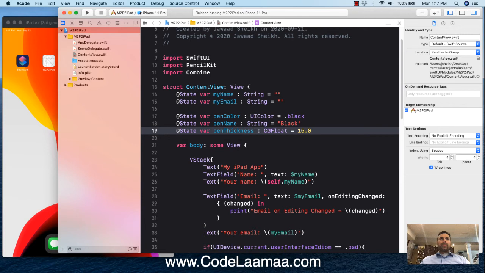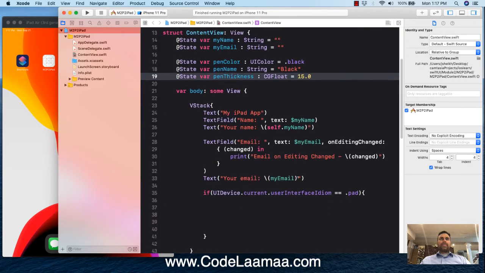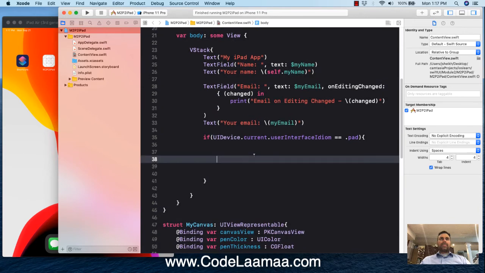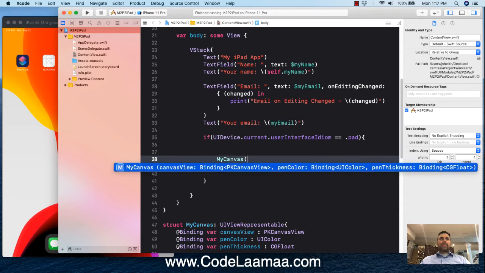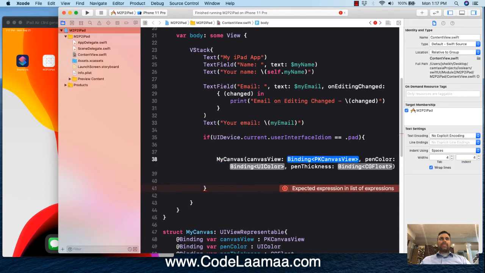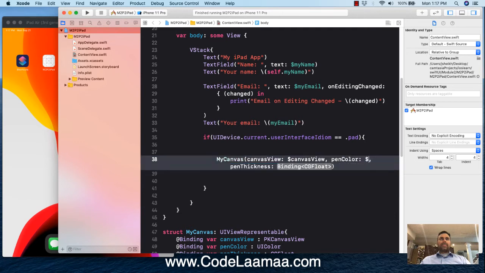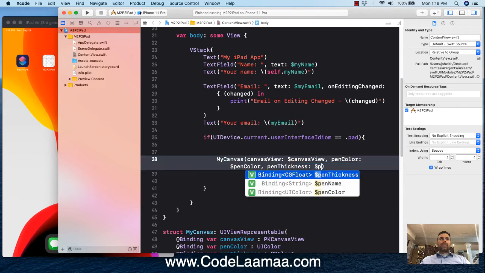All right, now that I have these state variables here, let's go ahead and use these. So now back to my interface idiom iPad, I'm going to say my canvas, open up some brackets, and actually everything's there. So if I hit enter to autocomplete it, I'm just going to pass in $canvasView, penColor is $penColor, and finally, penThickness is $penThickness.